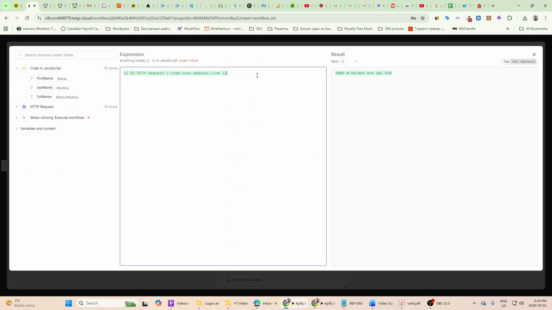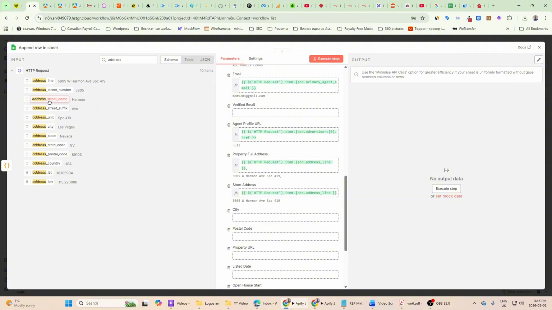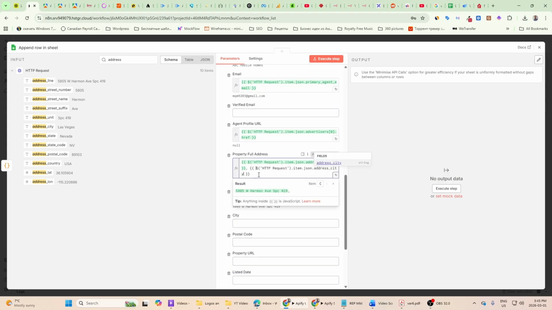Let me open it up. Then comma, and we're gonna put the... no, we don't need street name. We're gonna use the city. Then we're gonna put comma, then we're gonna use the state code.